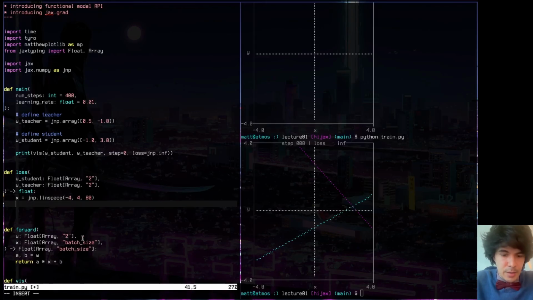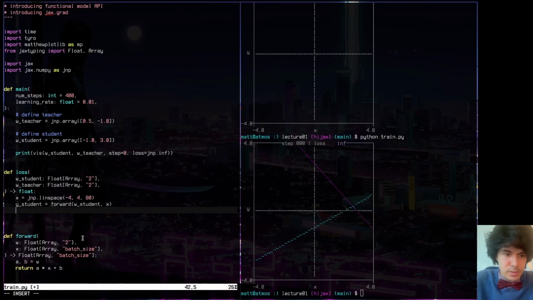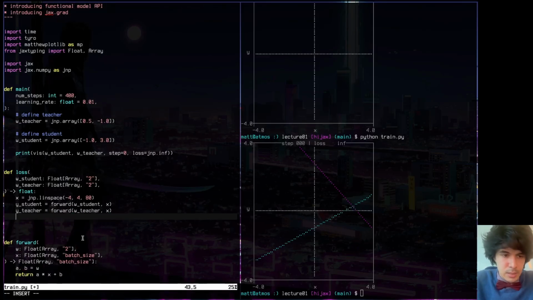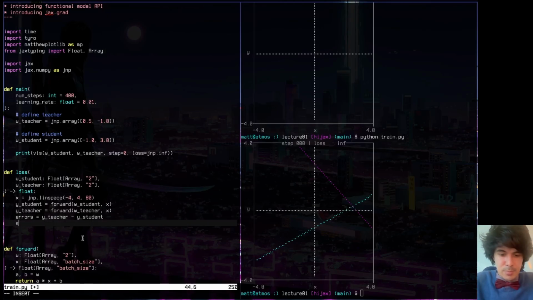And then I should get the y's from the student. And so I'll ask the student for these. I'm going to use the forward function that we defined. So I'll pass it the parameter of the student and the inputs, and it should give me the outputs. And then I can do the same for the teacher, using the forward pass again with teacher x. So then I want the differences between these, which you could call the errors. So the errors are going to be y teacher minus y student. And this is going to be an array of 80 numbers that represent how different these outputs are for each of the x's. I better get the squared errors so that these are all positive numbers.